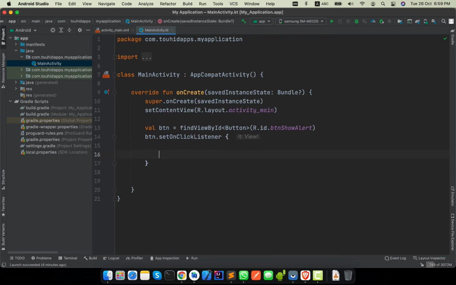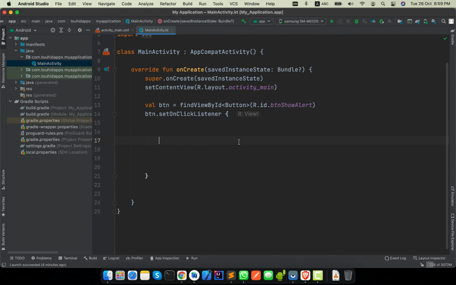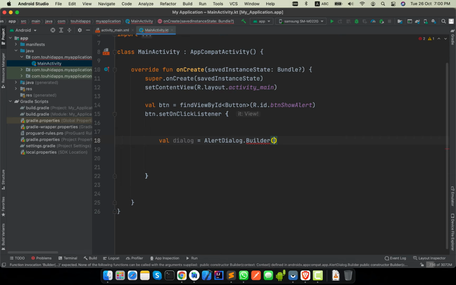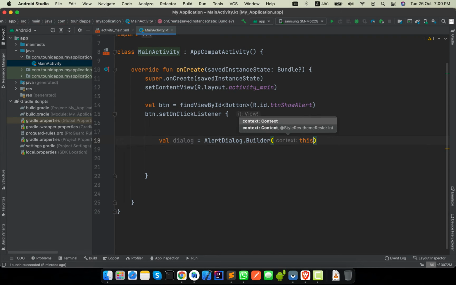So now, to make an alert dialog, val dialog, AlertDialog equal to AlertDialog.Builder, and using this parenthesis we need to pass context. So just pass this and plus apply. So why we are using apply? To avoid multiple use of this dialog variable, so we can use apply directly.